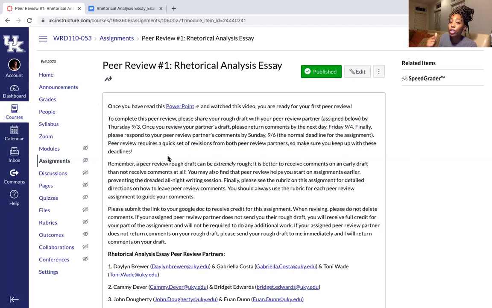So you want to make sure that you're keeping up with these dates so that you, 1, have your rough draft, 2, your partner is able to respond to you, and 3, you're able to respond back in a time frame where you're able to make revisions and also have a more polished final draft.